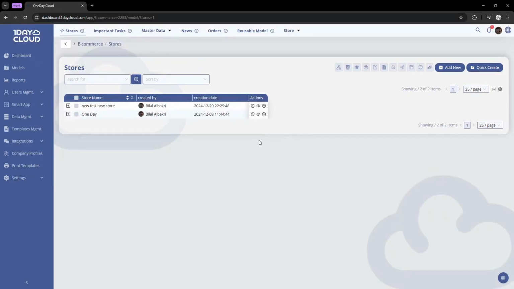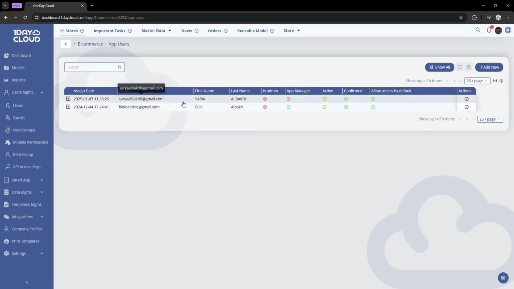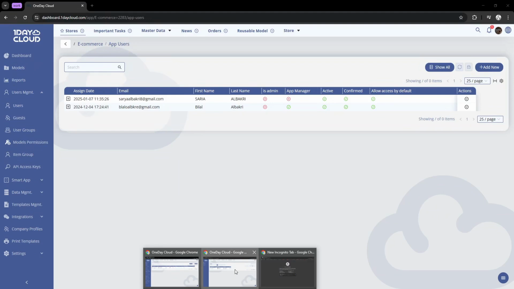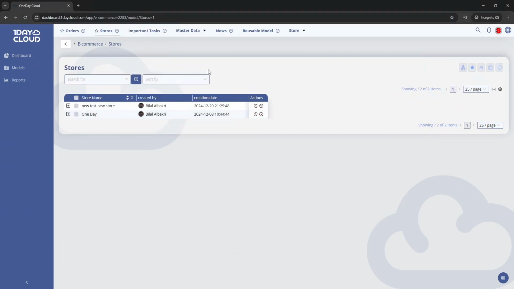So let's talk more about permissions. Here on the application, I have another user. And here I have another window where I logged in as this user.